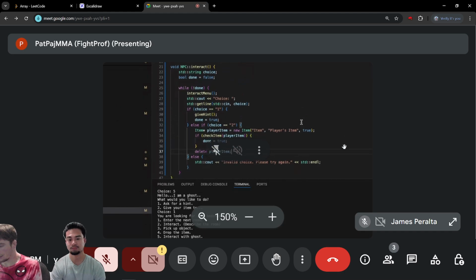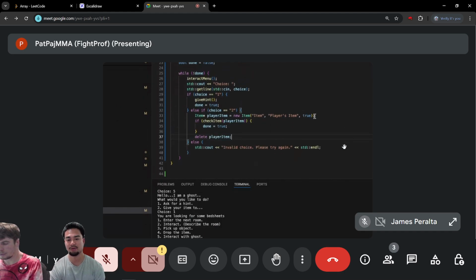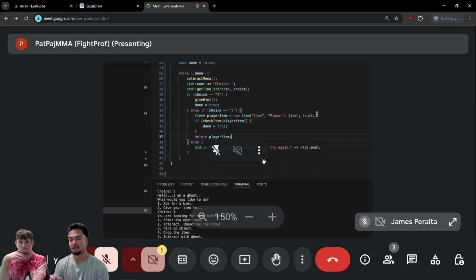I guess how would you? But what you can do is create a function to compare whether the two items are actually the same. You can do it in check item. You can take the player item and your item, and then call dot get name, and do if this item dot get name is equal to the player item dot get name. That's one way to do it.